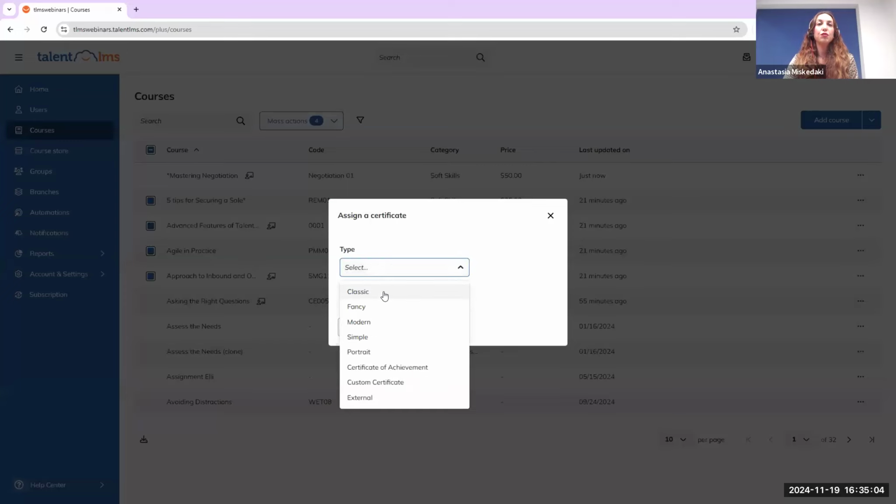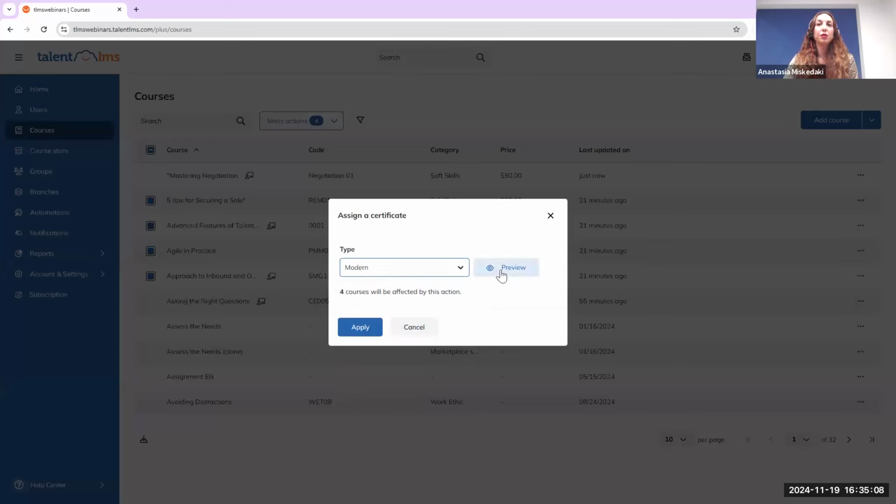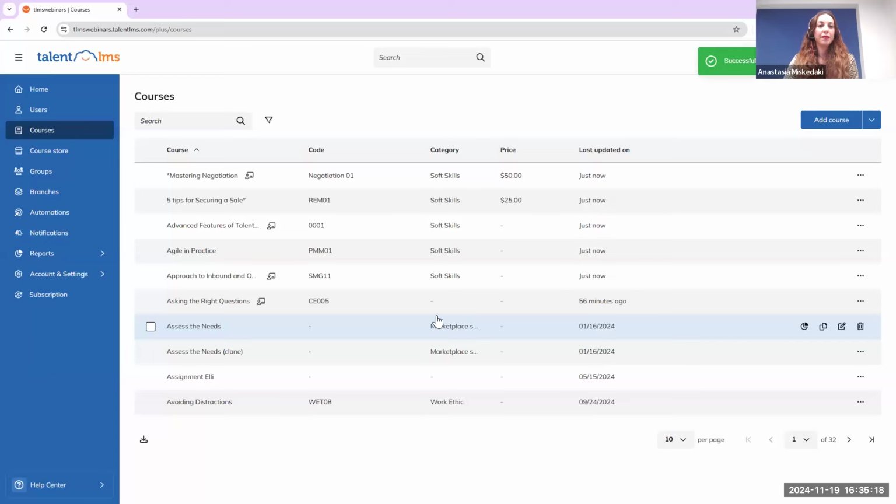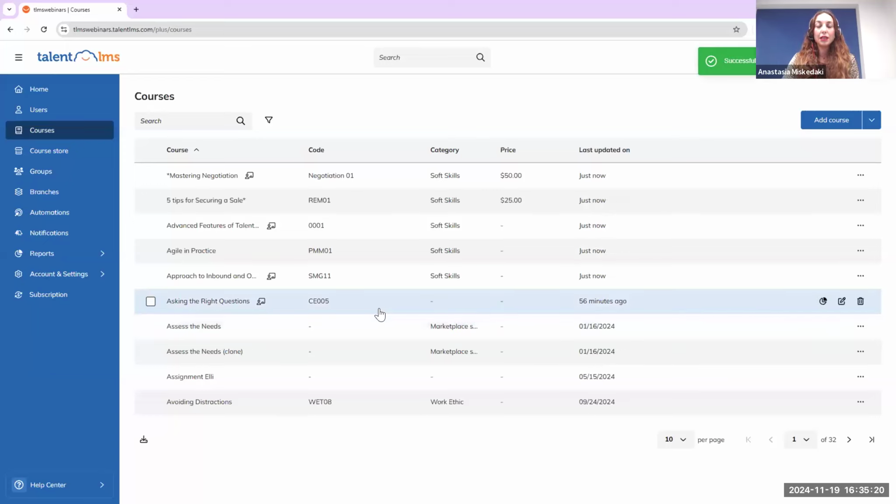Again, we need to select from the list of available certificates. Again, we can preview just to make sure that this is the one we would like to add, and apply to add this certificate to all of our courses. Inside TalentLMS, you can find certificates to start with right away, but you can also, of course, customize your own with maybe the logo of your company to increase the engagement even more.